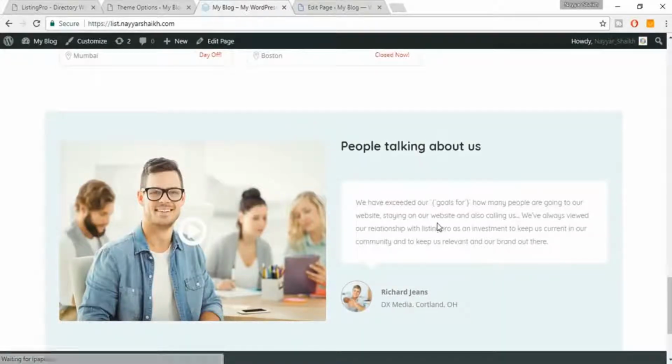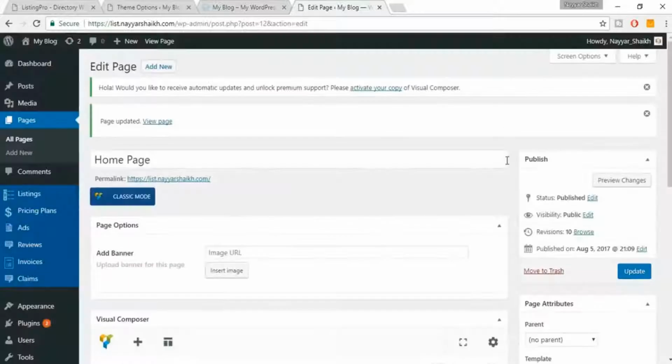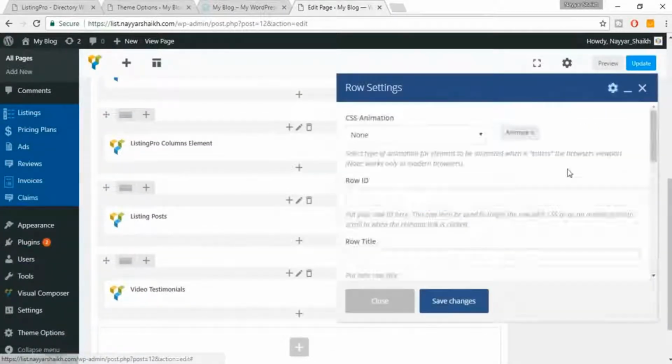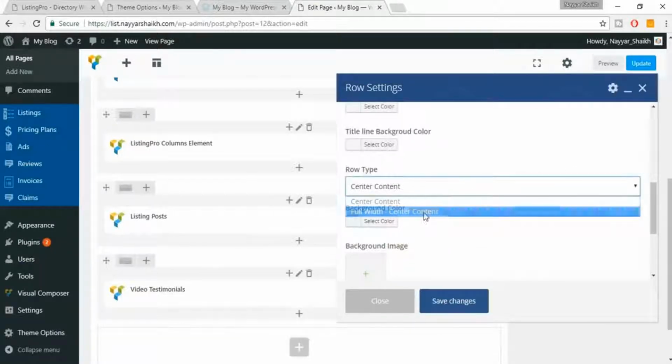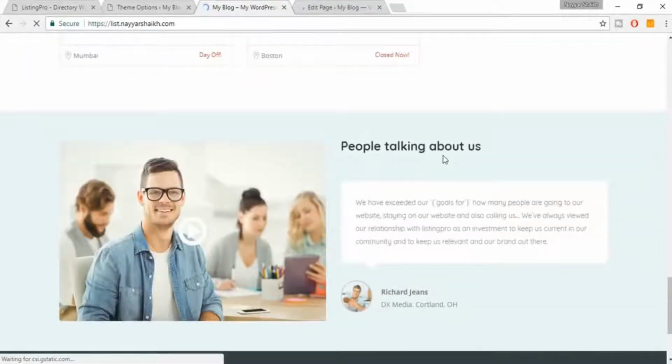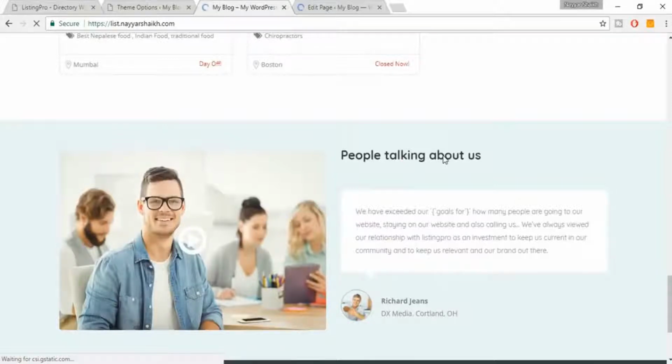Okay, I don't know why I make the same mistakes again and again. I forgot to make this full width. Okay, again come back. I'm sorry guys. Now click on this pencil button again, scroll down, center, select full width, center content. Click on save changes, click on update, and click on refresh. Okay, boom, now successfully we have created the home page.